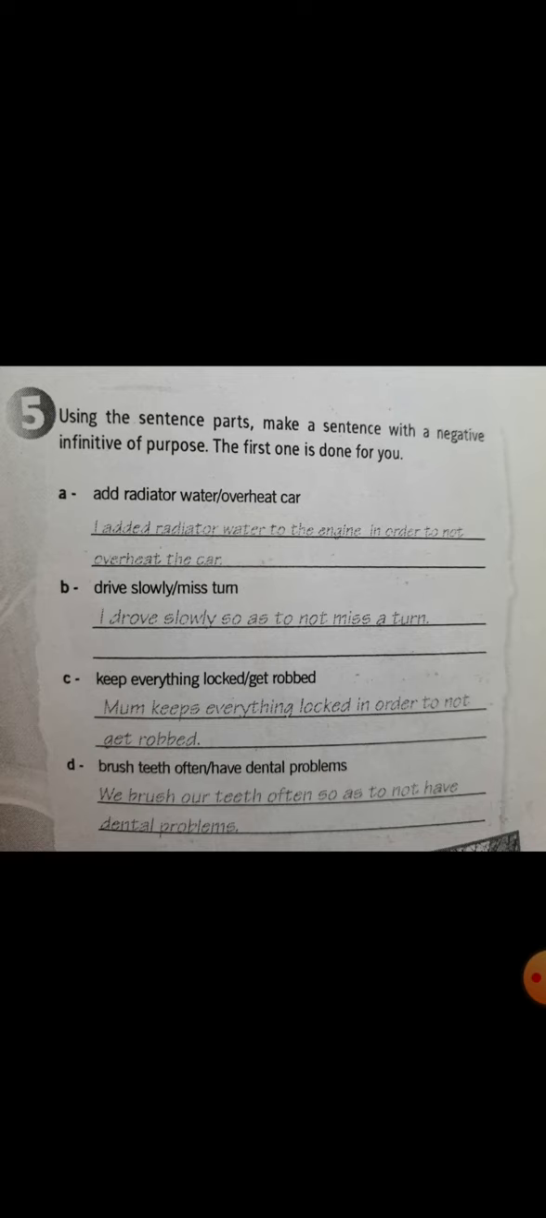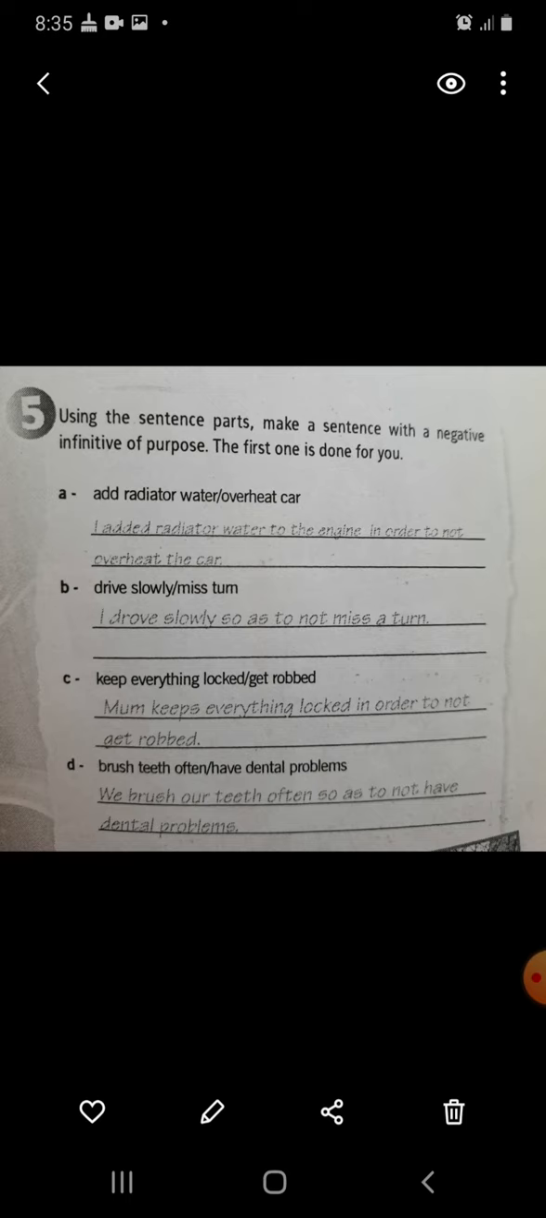Add, radiator water, overheat, car. I added radiator water to the engine in order to not overheat the car. In order to not overheat the car.